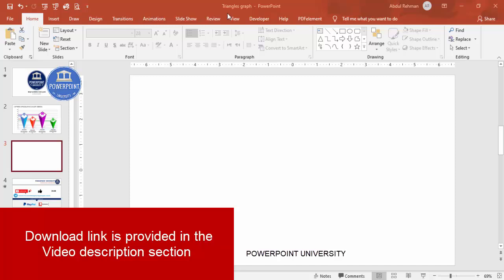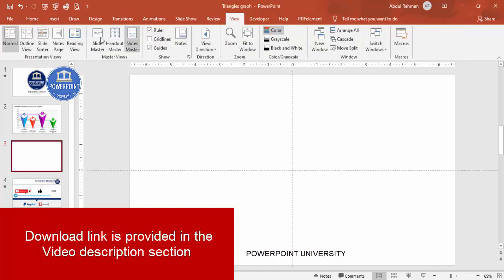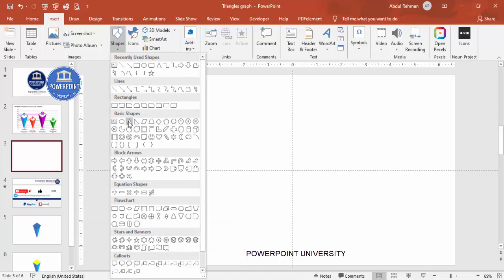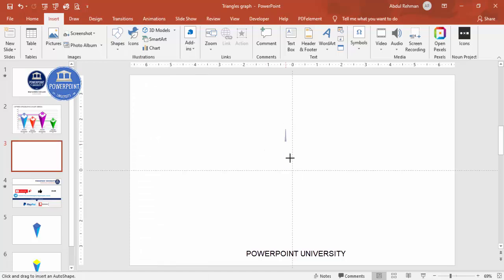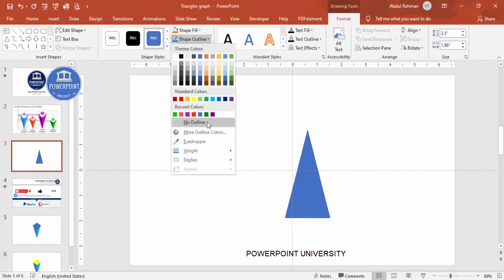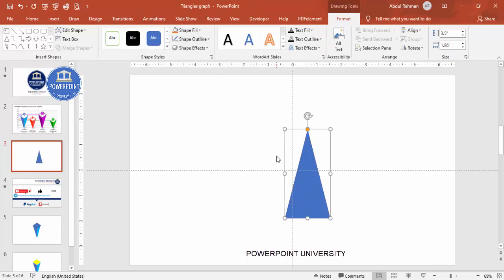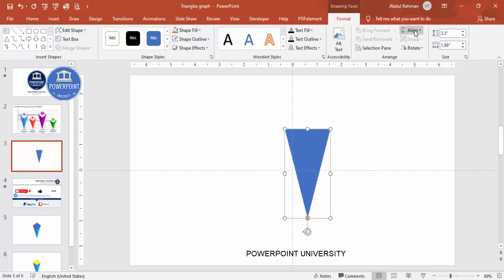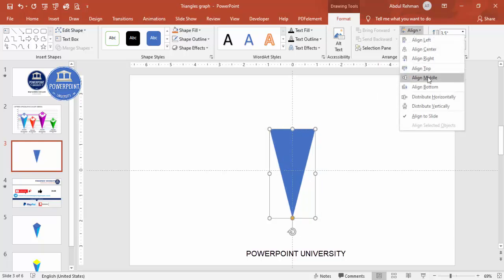Add a new slide, go to View, enable the guides, then go to Insert, Shapes, and I'm going to select a triangle. You can see the triangle is available under basic shapes. So just draw a triangle, maybe this much size, and set the shape outline to no outline, and I'm going to turn it upside down. For that, go to Rotate, and choose Flip Vertical, and then I'm just going to align center and align middle.